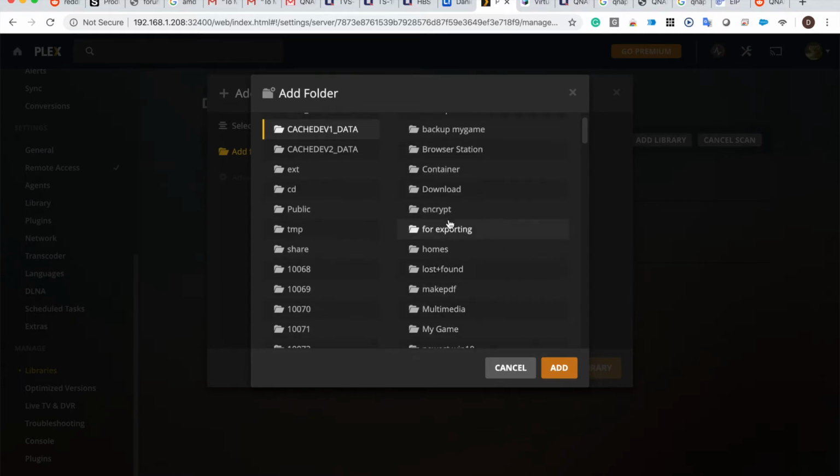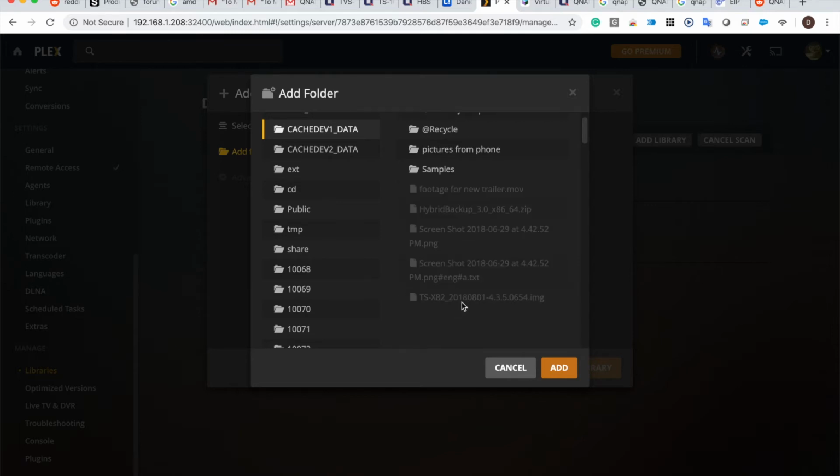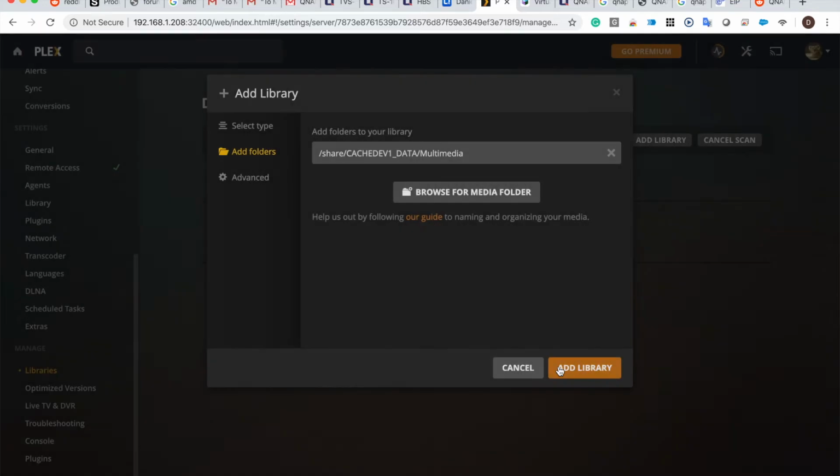And here are my shared folders. So I'll select multimedia, and you just click Add, and then you have your other videos or your photos or whatever category you have chosen. And just click Add Library.